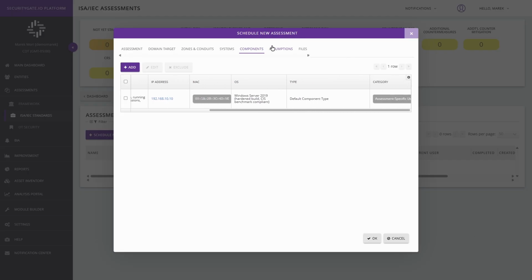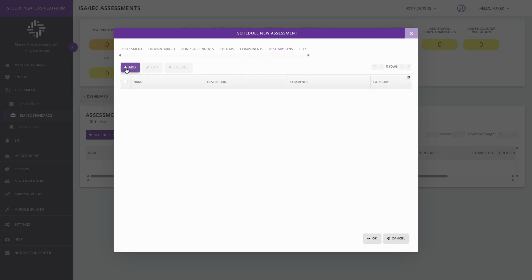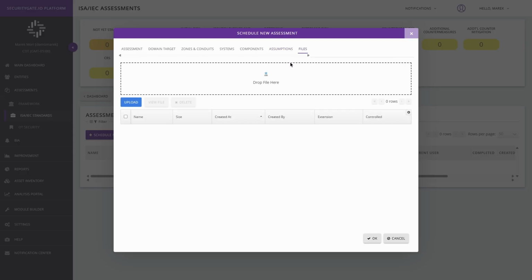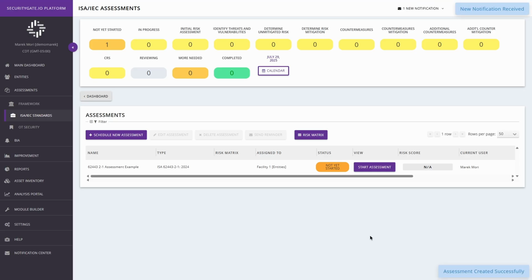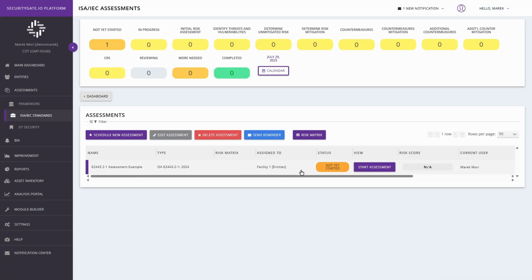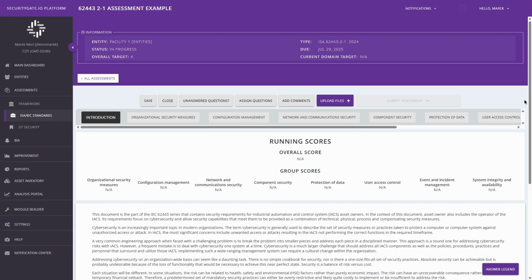In the final two tabs, feel free to add any assumption items or attach relevant files. Press on the OK button at the bottom of the assessment scheduler to finalize the assessment creation. You will see the newly created assessment populate within the ISA IEC Assessment Management page. Simply begin the assessment by clicking on Start Assessment.